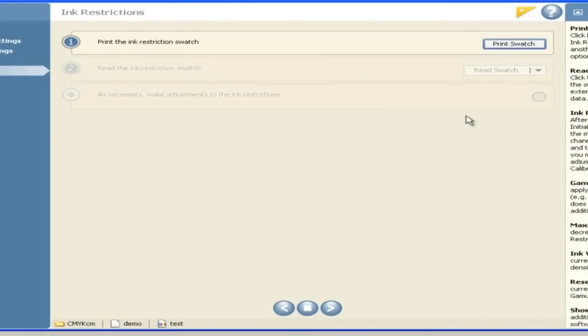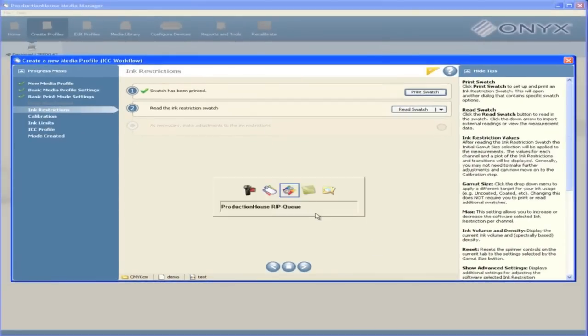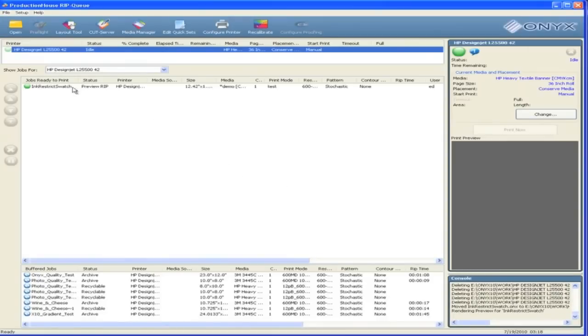The first step is the ink restriction step. Here, we'll now print a swatch. Now this is new in X10. Before, this was a very manual step. Now it's automated for you. We'll actually print a swatch for a color measurement device. Send that to the RIP queue. You'll notice here in the RIP queue that the job's submitted here. Once it processes, you can go ahead and click Print.